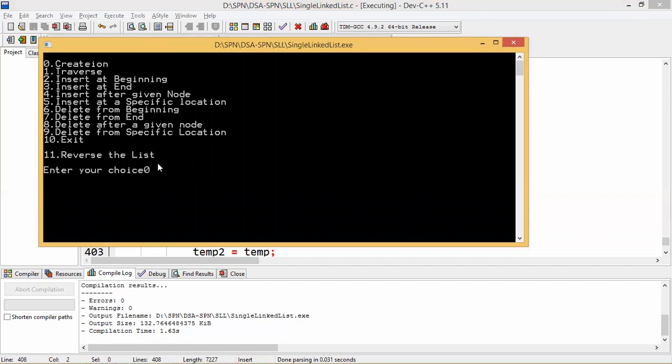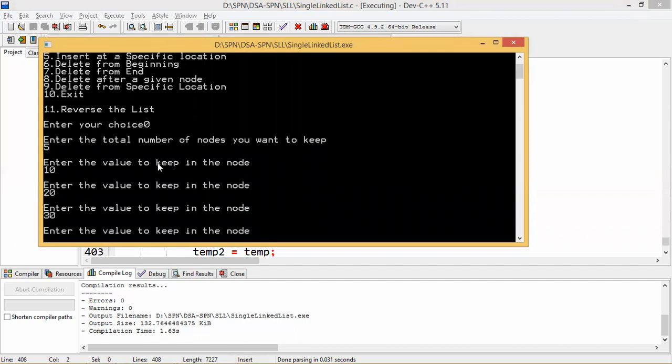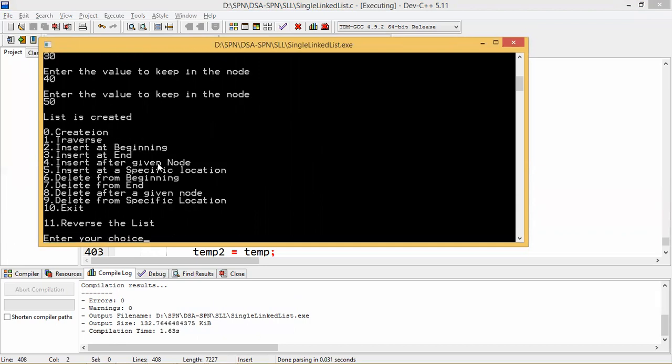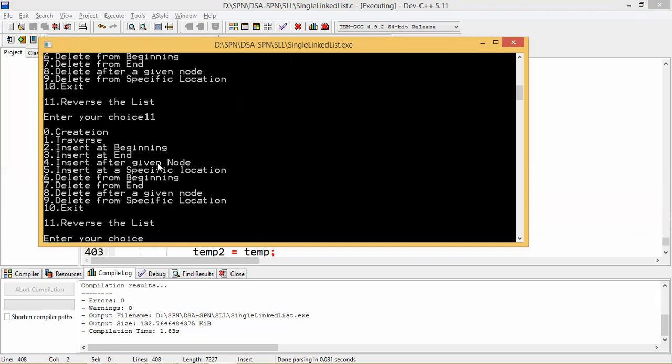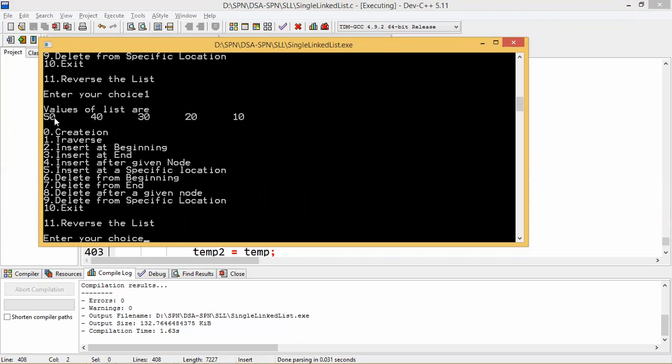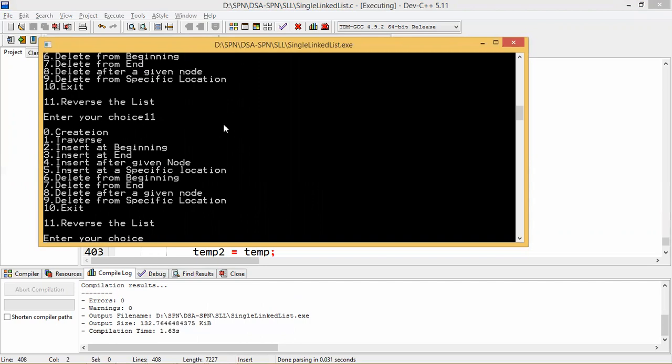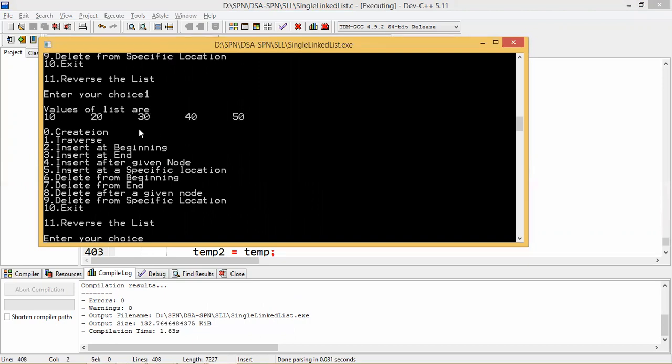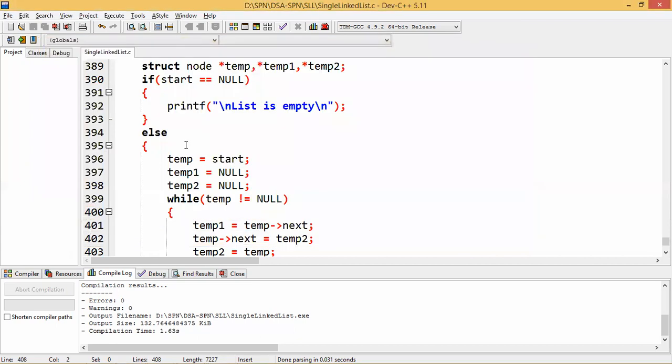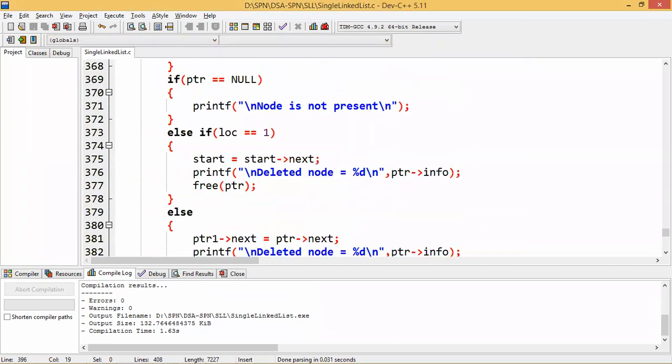So first of all, I need to create the list. Suppose I am creating 5 nodes: 10, 20, 30, 40, 50. List is created. Now reverse. Something has been done. So let us traverse. Now check: 50, 40, 30, 20, 10. Okay. Let us reverse once again. Done. 10, 20, 30, 40, 50. Okay. So by doing this, we can simply reverse the single linked list. Done.